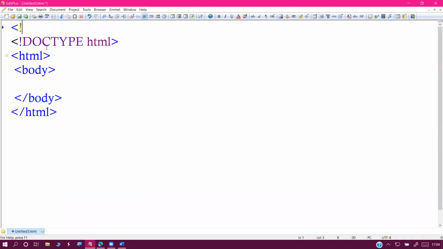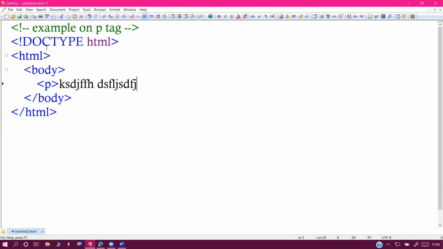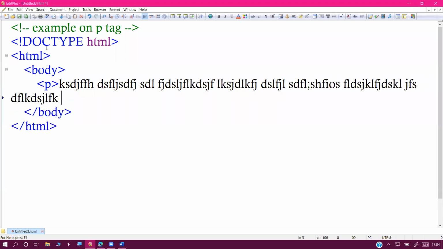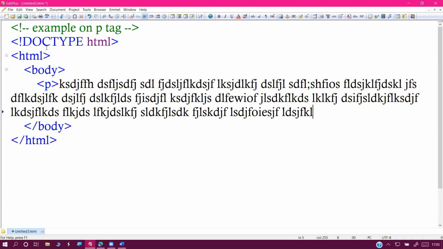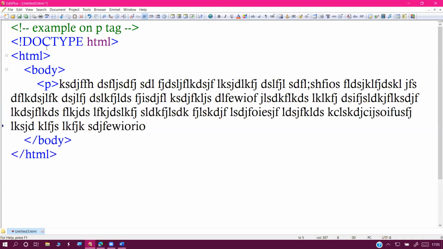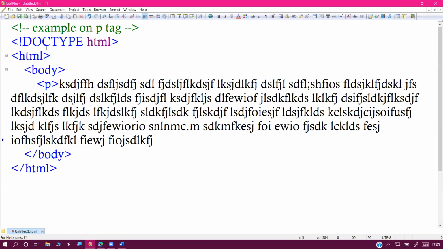So here also we are providing a small comment: example and paragraph tag. Inside the body we are starting a paragraph. So what do we have to type, sir? Whatever you are interested in. Type something, data, alphabets. The paragraph is closed. So here we designed approximately a 4.5 lines paragraph, right?